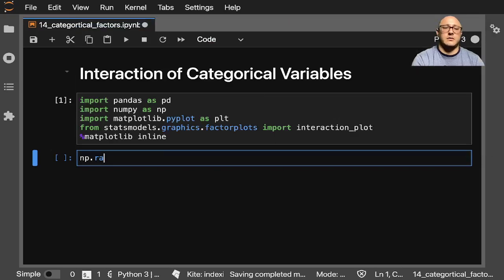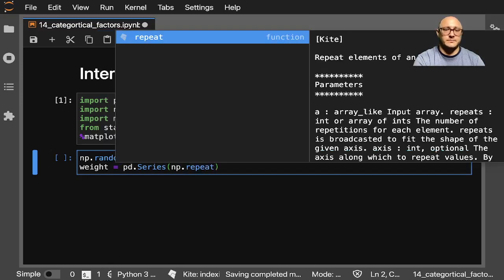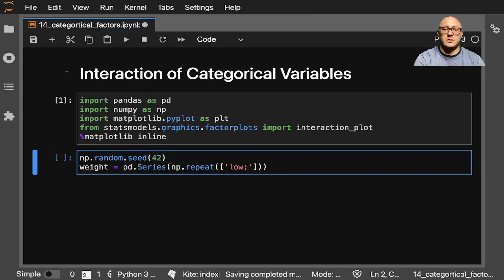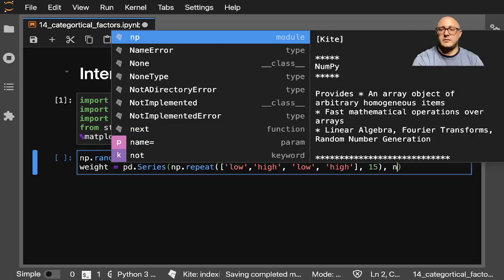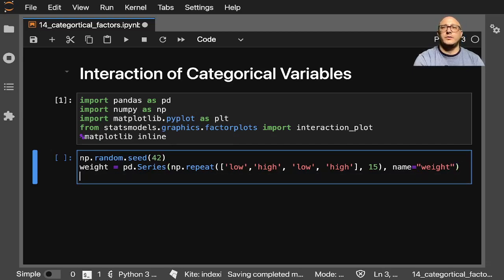So let's go on and create some random numbers. So np.random.seed(42). Then we'll do something like weight is equal to pd.Series(np.repeat(...)), and here we want low, high, low maybe, high, low, high. And then we'll do 15, name weight.